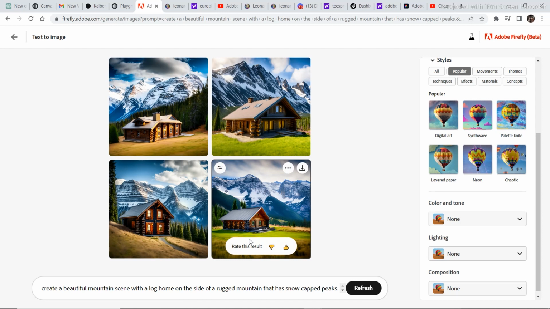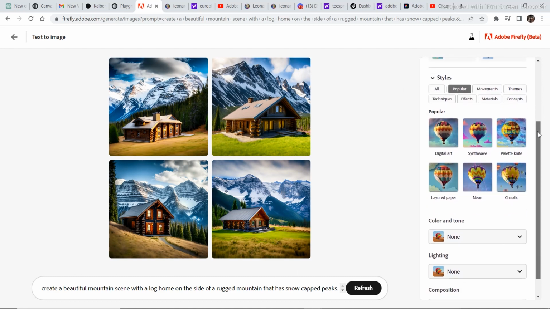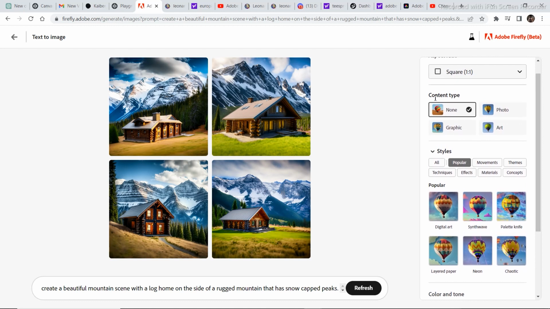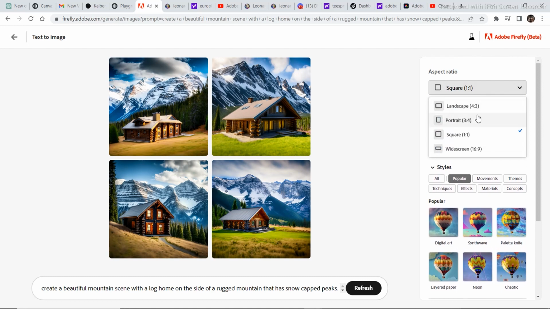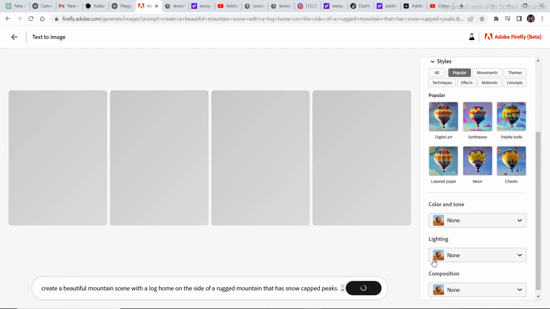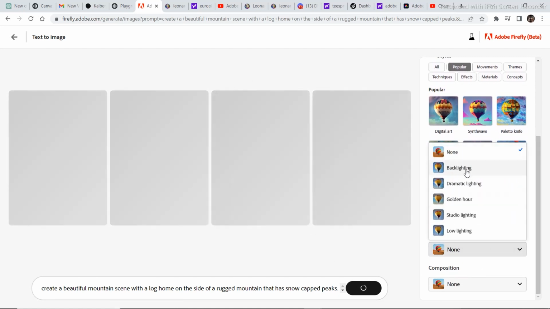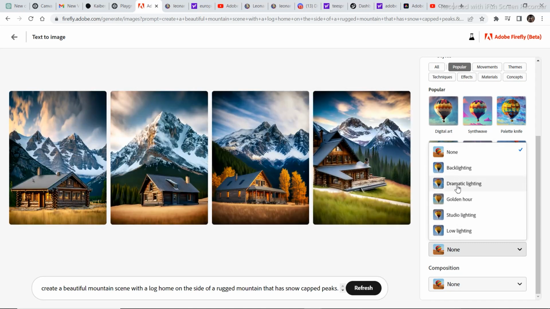Now, the most important part of Adobe Firefly's text to image generation tool is that they have a lot of features. They have not concentrated on writing the prompt, but rather they have given a lot of features that will make it easier to generate some AI art. So, the first thing is content type. You can choose from content type, you can choose your aspect ratio, you can also choose your color and tone, lighting and composition. So if you go in this lighting section, there are a lot of lighting options that you can choose from. Dramatic lighting, golden hour, studio lighting.